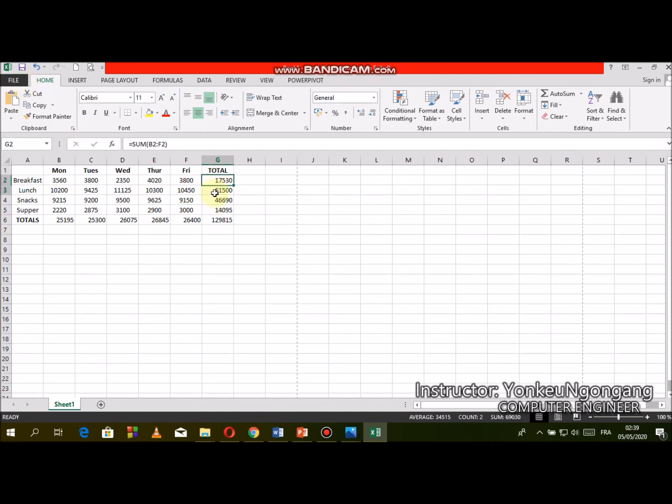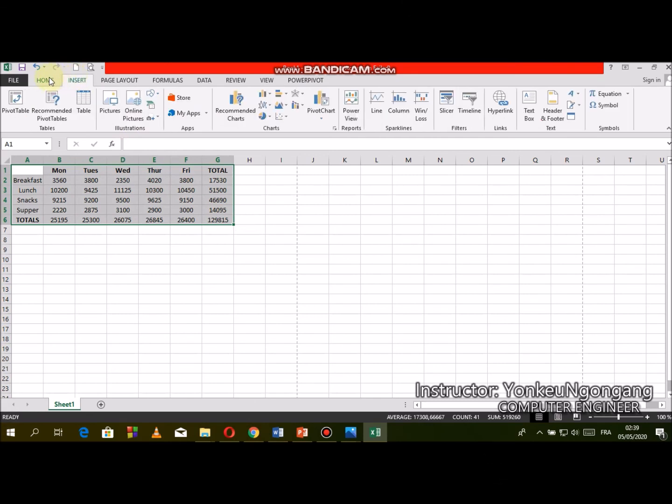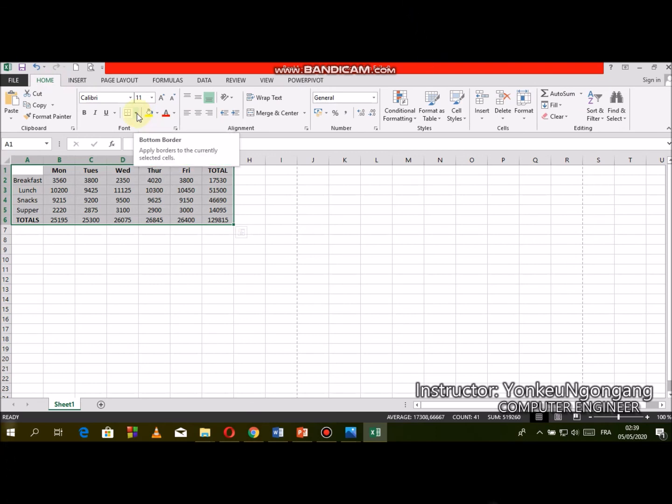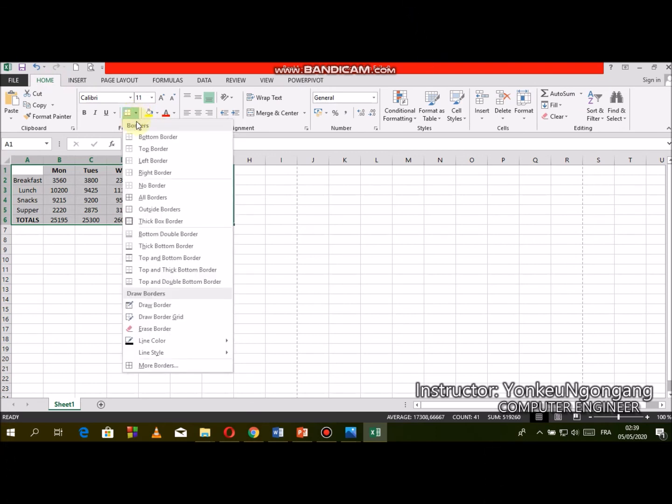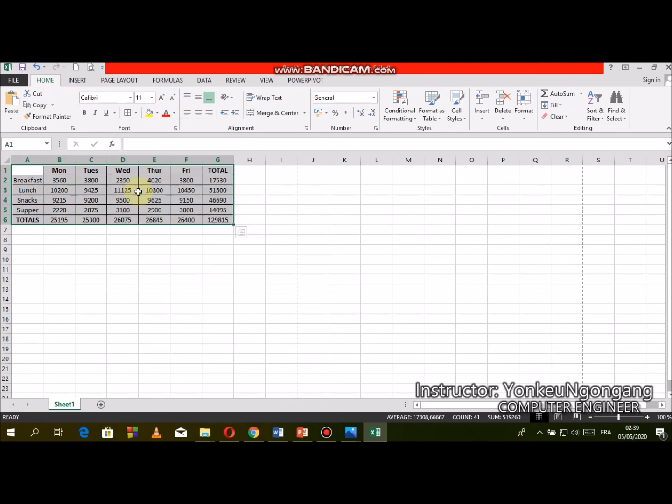Let me centralize this. But for us to enter these different borders or table, I select all my work. I come to insert, or if I don't want to come to insert, I come to home. I come here. This is border, bottom border. Come to all borders. Click on it, and it puts the border automatically everywhere that I want it.